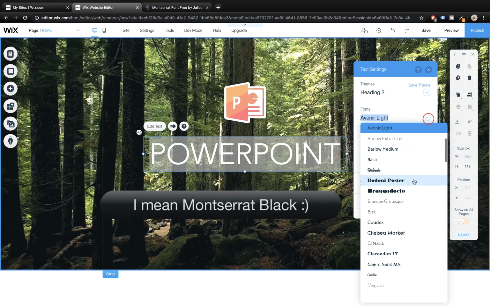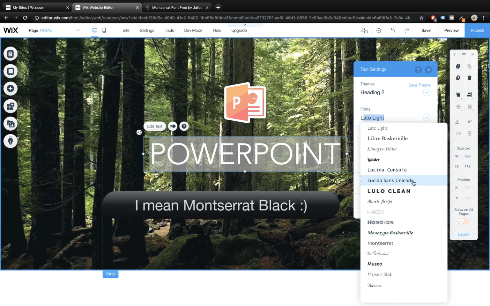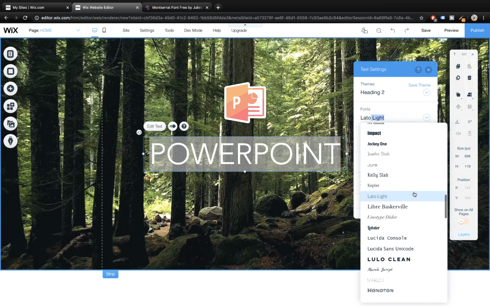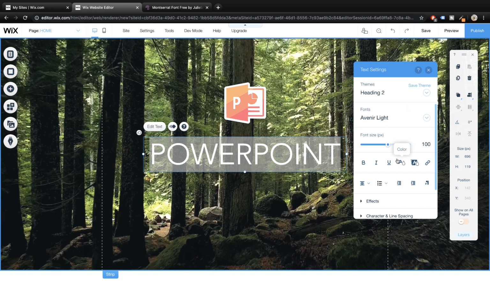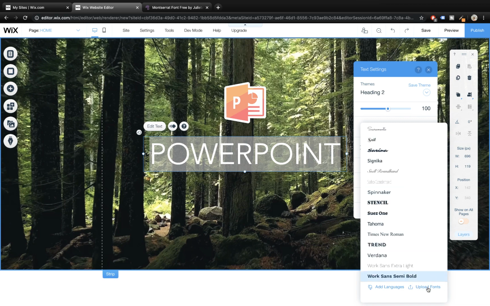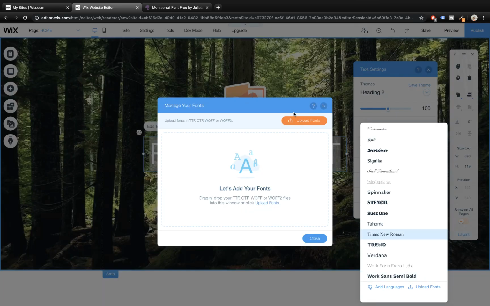And let's see if Wix has Lato Black font. And as I can see, Wix only has Lato Light. So let me show you how we can actually upload this font, Lato Black, or actually any font that you want to Wix. So let's just go once again to the Fonts tab. Let's scroll to the bottom and let's click on Upload Font.